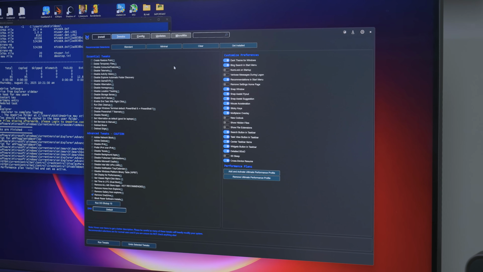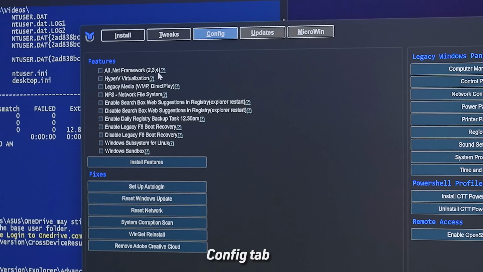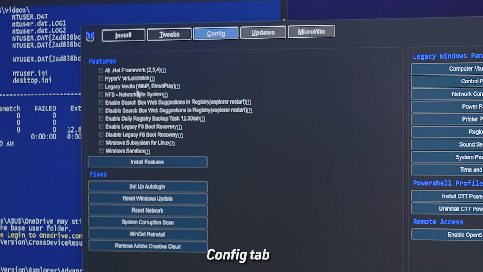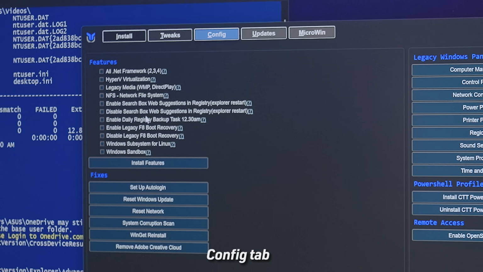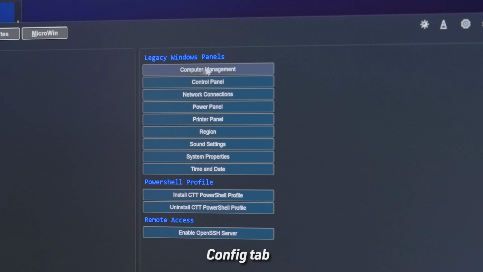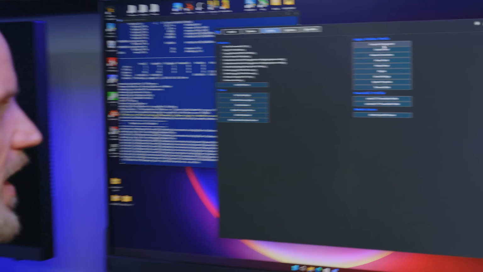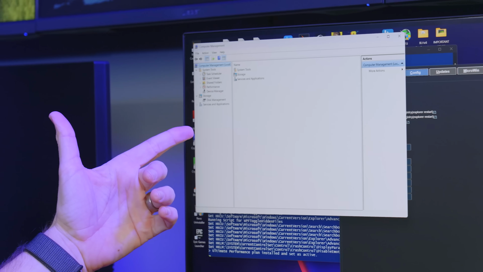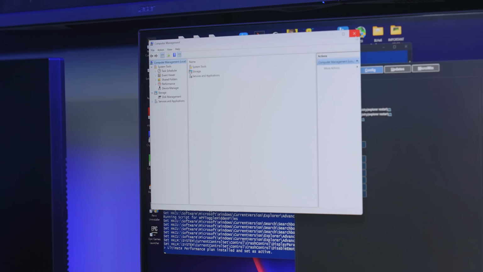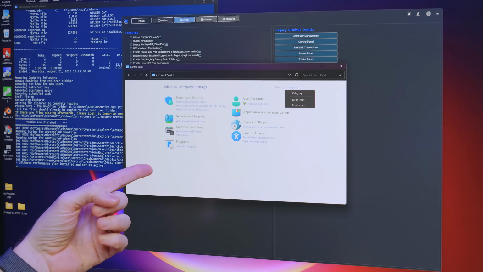So moving on, let's go over here to config. This is where we get some other things that we can mess around with here. So all .NET framework, Hyper-V virtualization, legacy media, disable search box, right? Windows subsystem for Linux, Windows sandbox. Here are some more options right here for, like I said, those different menus, right? So let's say if I click computer management, that brings up the old computer management page, right? If we click on control panel, that brings up the old control panel, which is really nice to see.